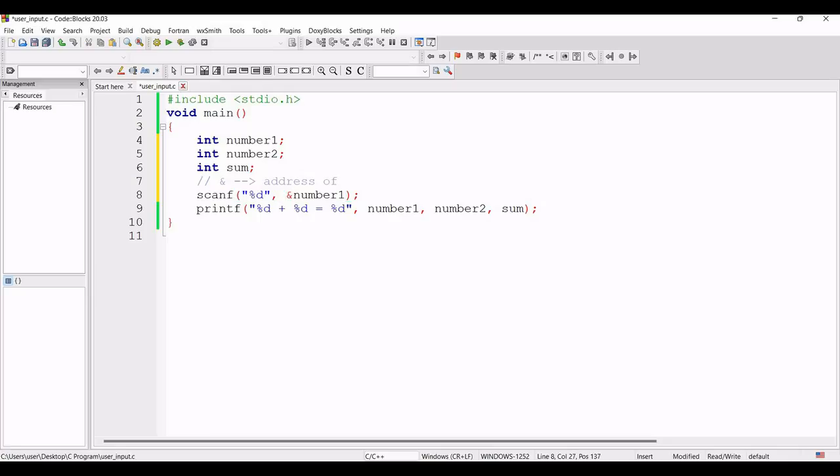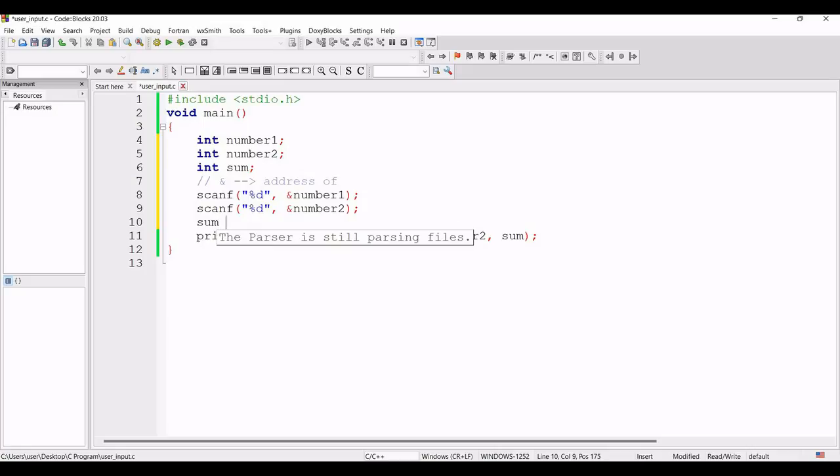Here we have to give the end of line sign, then another scanf, because I want to take two variables. %d, and I will scan the value into number2. So ampersand number2. These are the two variables, and I will put these two values inside the number1 and number2 variables. Then I want to add these two. So sum equals number1 plus number2, and then compile this program and run this program.